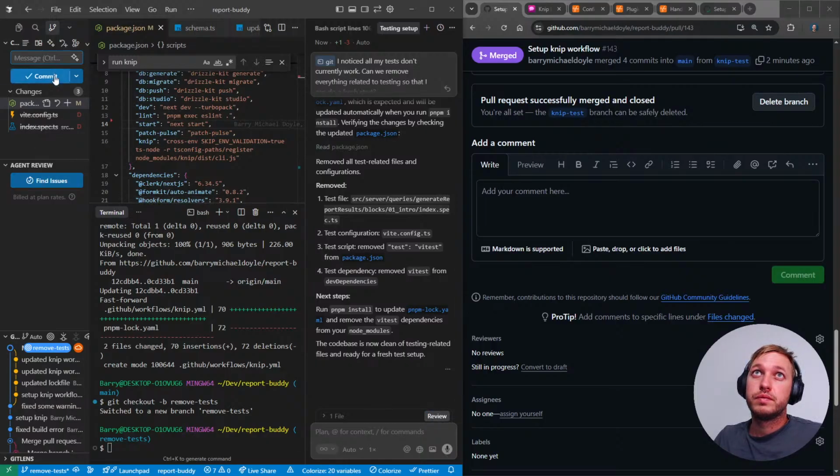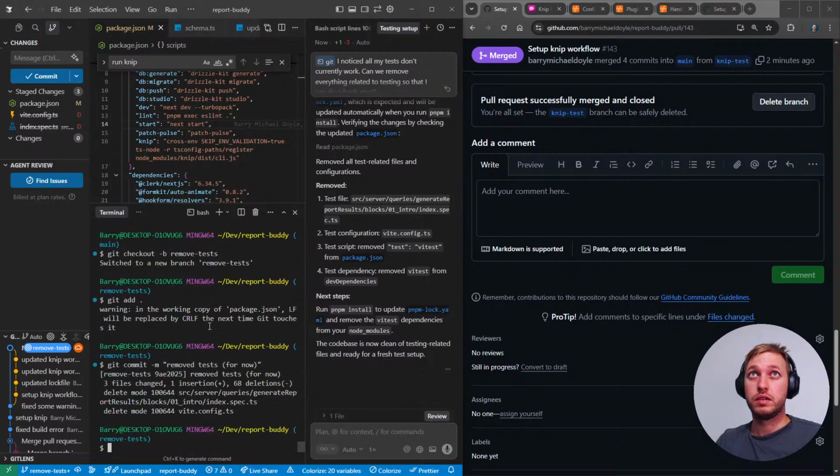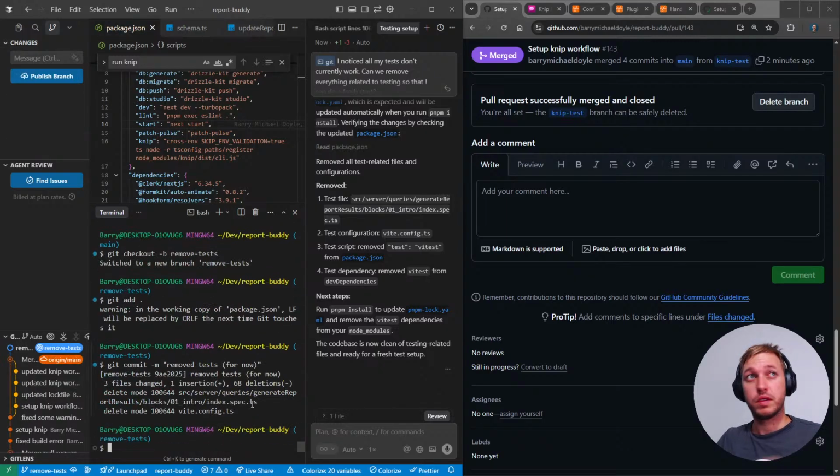Sweet. Commit. Fantastic. Removed tests for now. And then we can add them back in and actually have a working step that says, hey, we've broken a test, either update the test or, you know, don't.